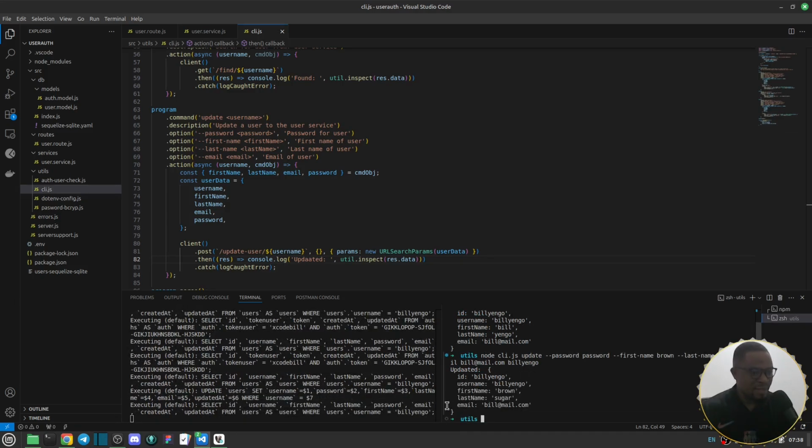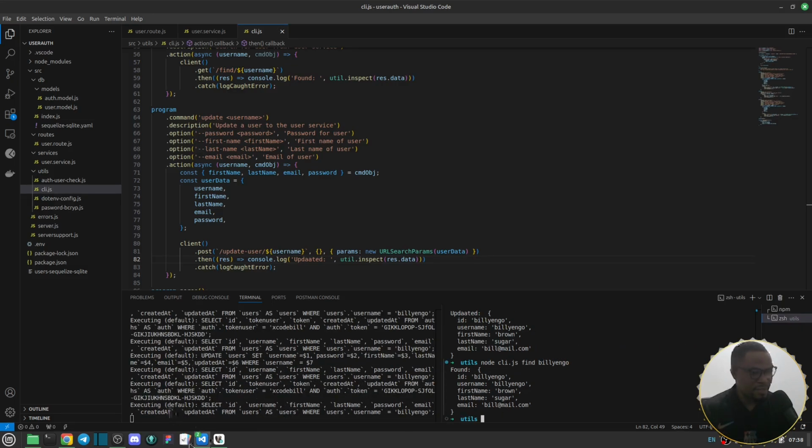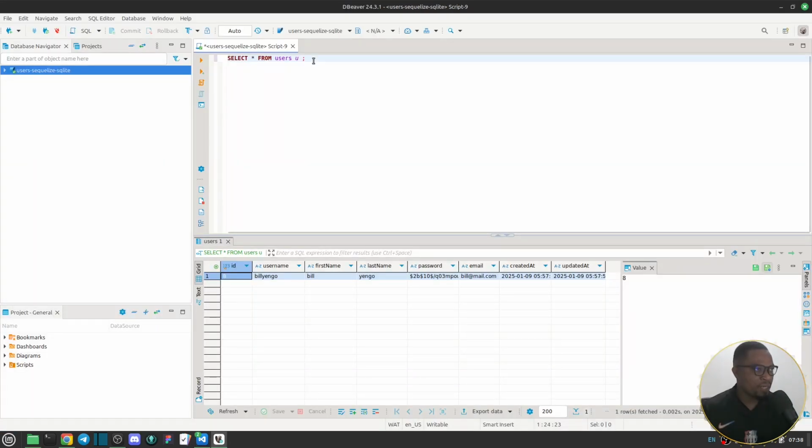We then see that the first name was changed to Brown, the last name was changed to Sugar. Now, if we do find of Yango, we should get this. And if we go into the DB and then we search, select all from users, we should have a Brown Sugar.